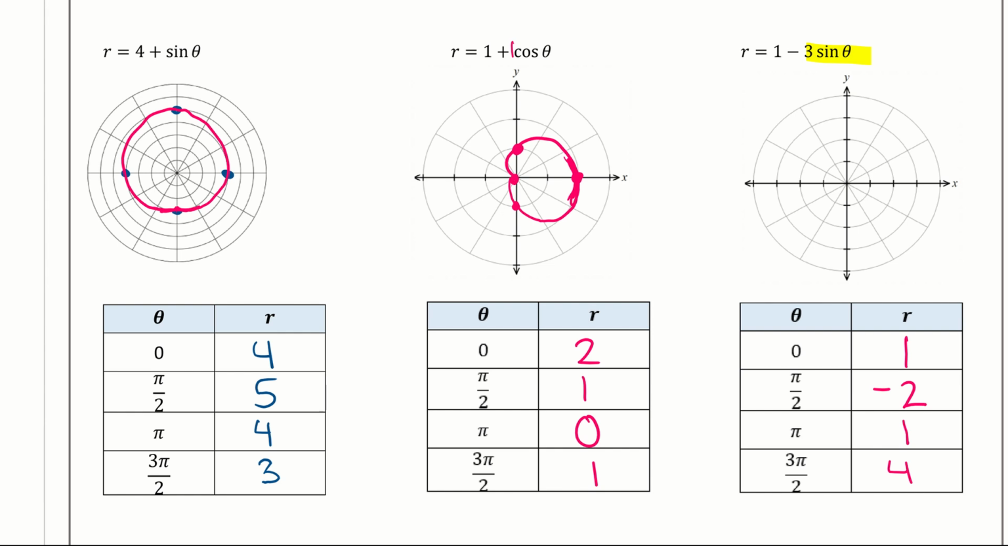All right, so what happens here? In the direction of 0, I'll go 1 unit. In the direction of pi over 2, I am going negative 2 units, which means backwards. This is going to form the inner loop. When you go into the negative, this forms the inner loop. At pi, I'll go 1. And at 3 pi over 2, I will go 4. 1, 2, 3, 4.